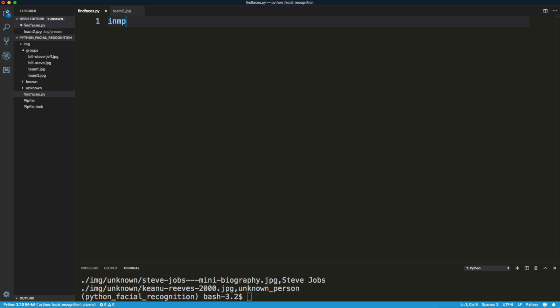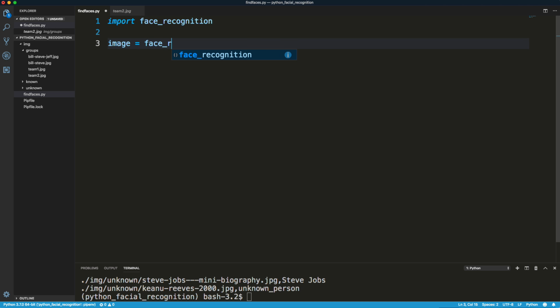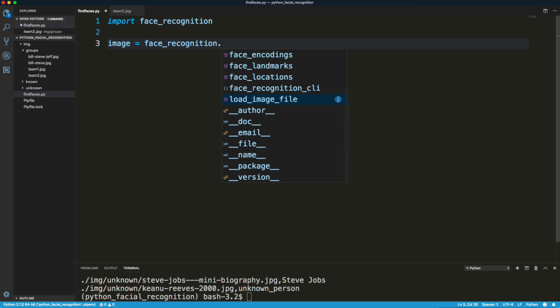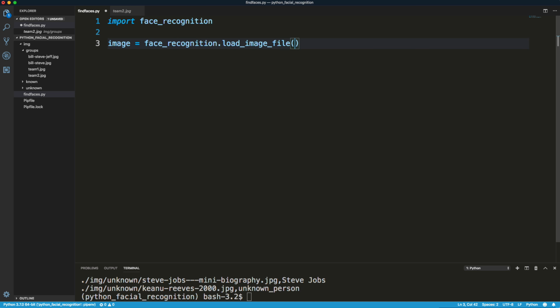So we're going to go ahead and import the face_recognition library, and we're going to set a variable of image, set that to face_recognition.load_image_file, and this actually loads the image as a numpy array. So in here we want to put the location, which is images/groups/team1.jpg. Okay, so now we have that image.